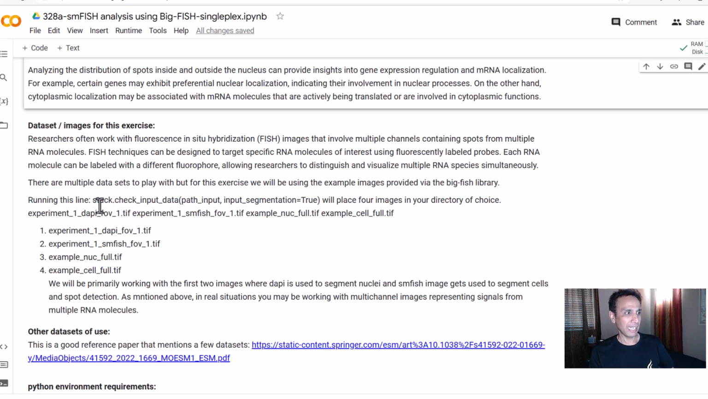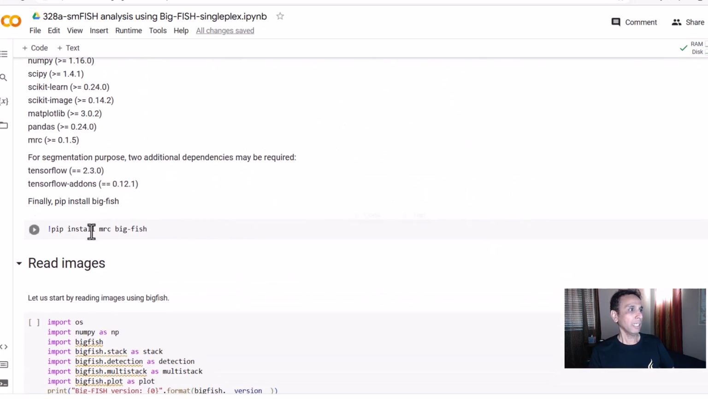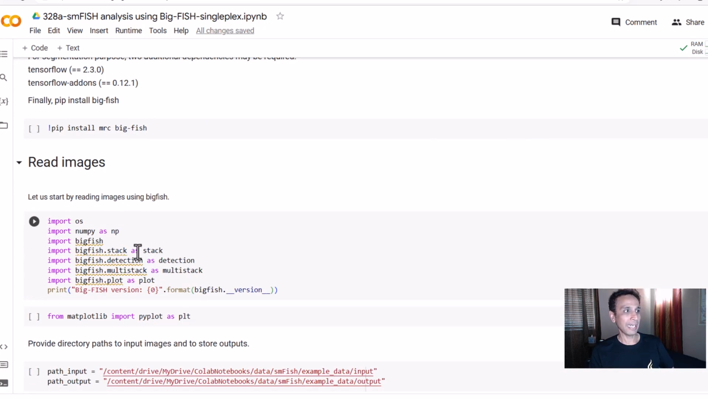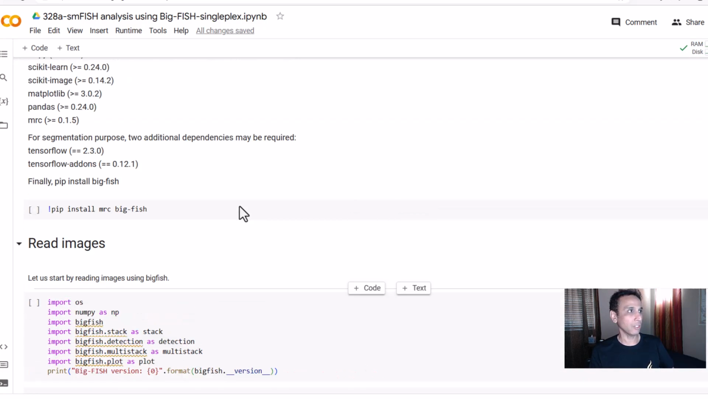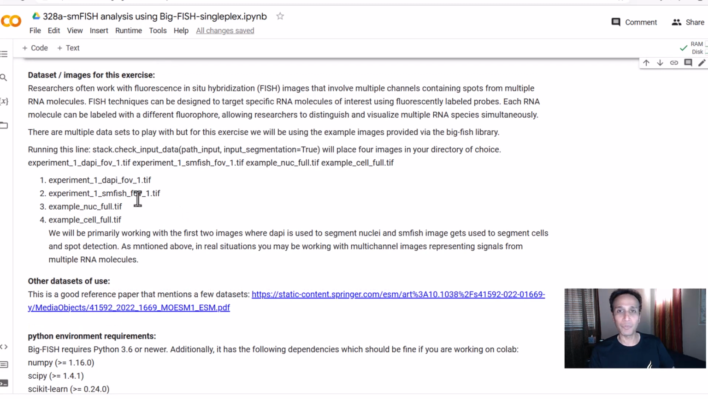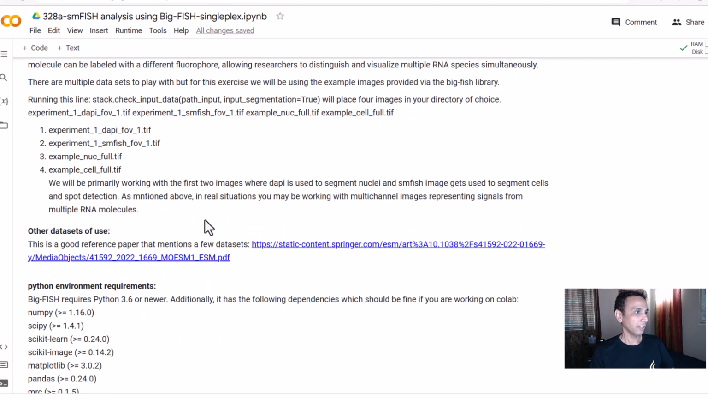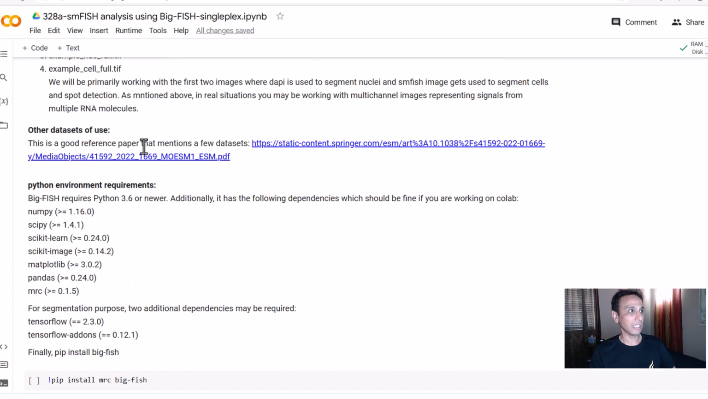And what does stack actually mean? If you go down, it's part of BigFish: import bigfish.stack as stack. I should have included that up here, but anyway, you have the code, so you can run that line. I did that, and I saved these two images on my Google Drive, so I'm going to point to those two files. It's very simple: a DAPI image and a smFISH image. We'll look at these images in a second. You can get hold of other data sets by clicking on this, and this PDF summarizes a whole bunch of data sets, so go ahead and play with that.